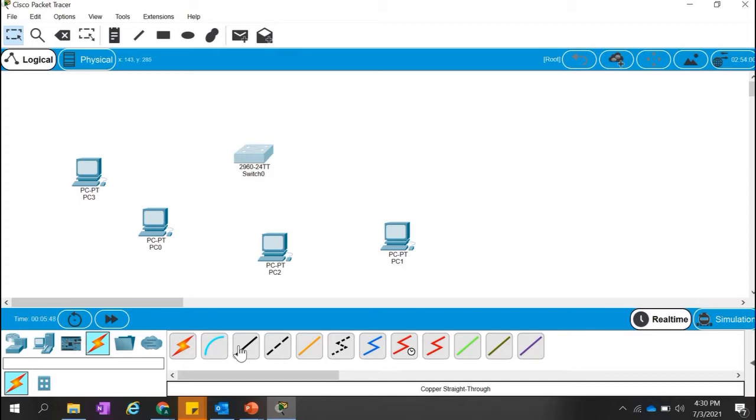That's what we discussed before, straight and cross. This is the straight symbol of the straight through cable. This is the copper crossover cable. This is fiber cable. This is phone. This is coaxial cable. This is serial, DTE, octal, IoT custom cable.